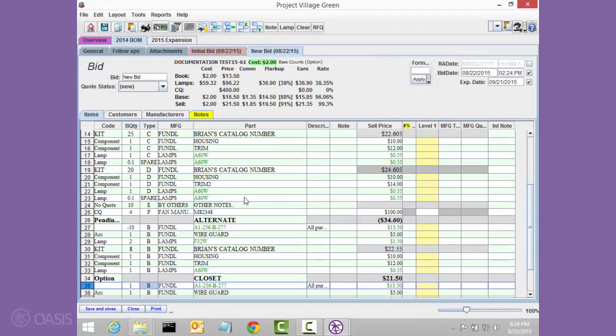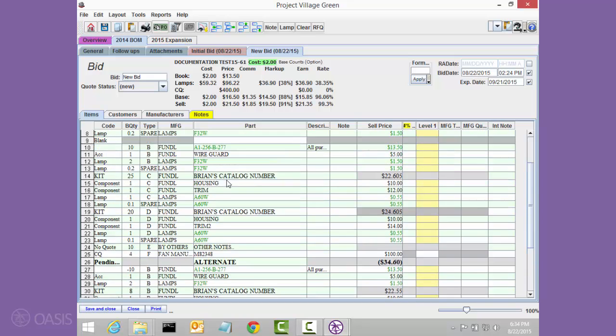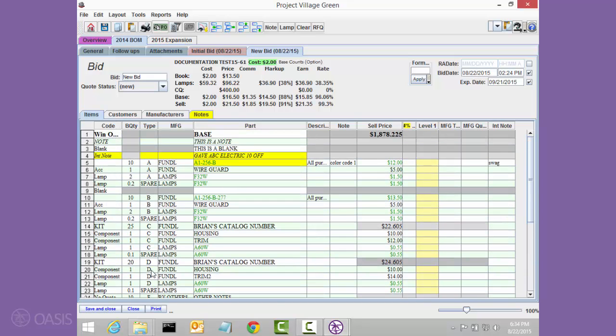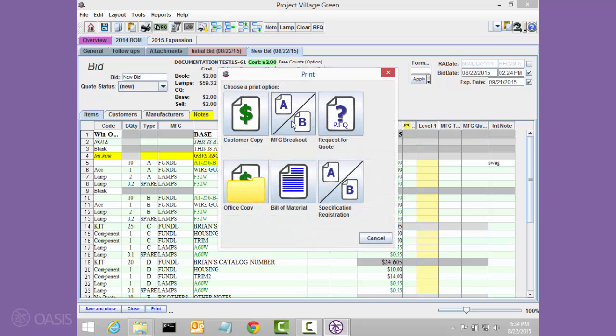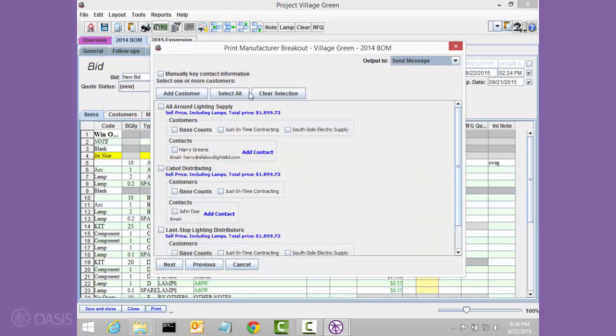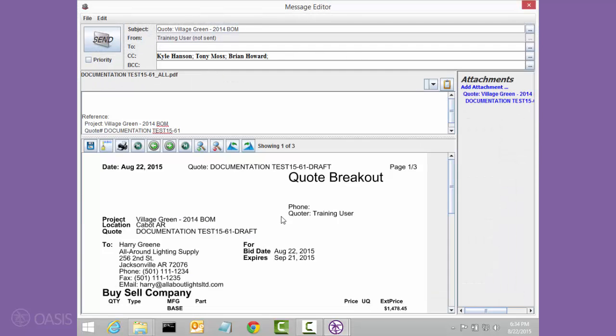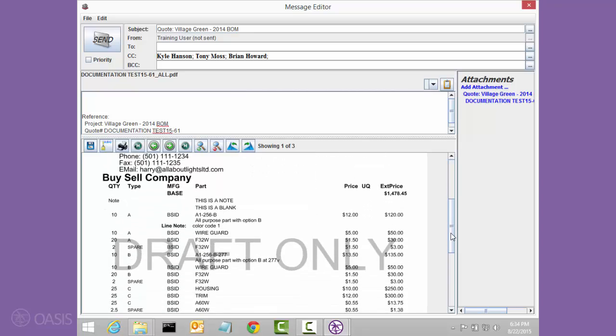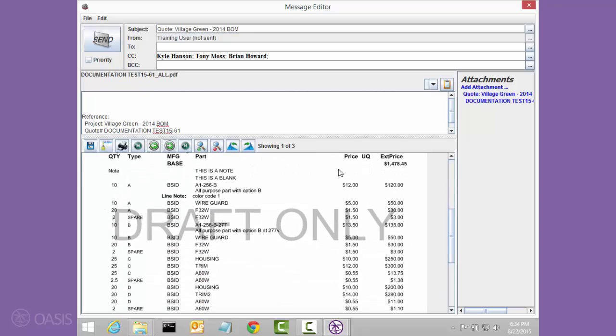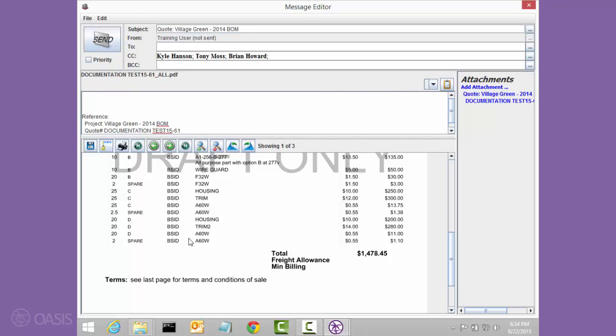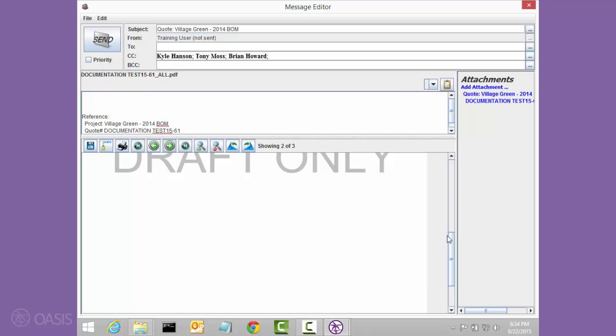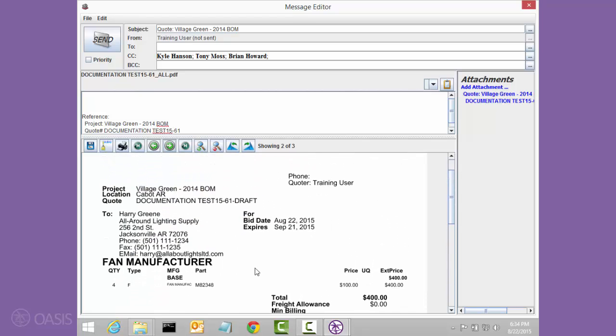Now the other thing to note is when it comes time for me to send out breakouts, it will only show the items that are winning. So if I hit print, do a quick little manufacturer breakout here because I need to send this over to my distributor, it will only show the base bill of material. It does not show anything associated with the other factor that's on there, other than my CQ line and anything else that's inside of the winning option.